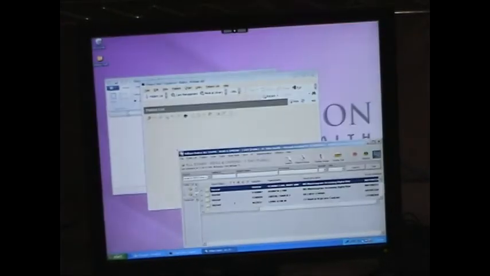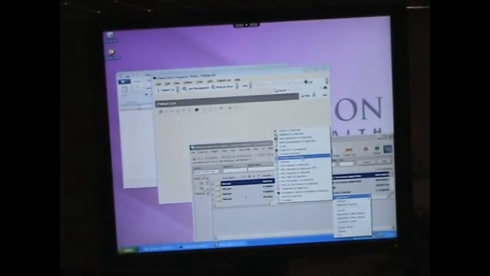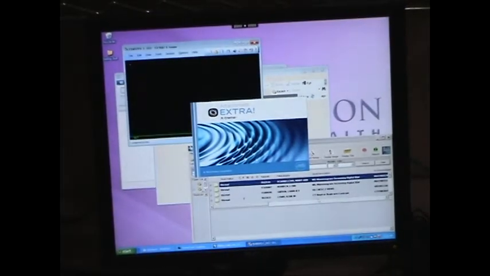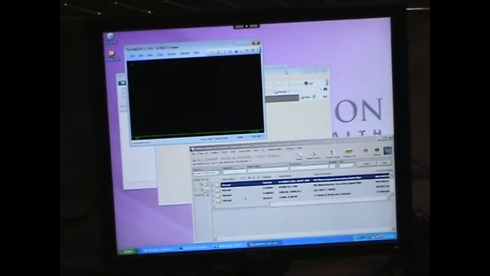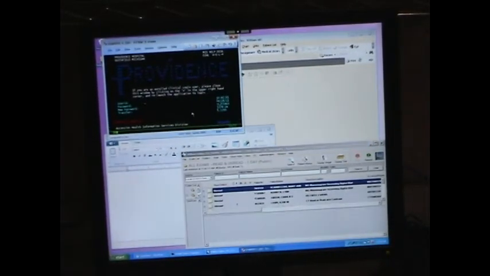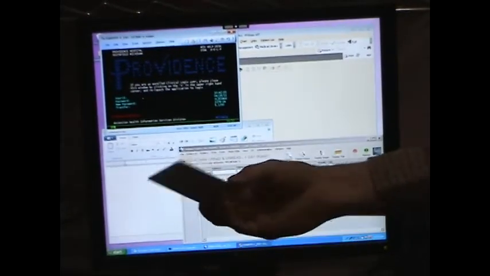As I drag the applications around, make note of window position on the screen. I'll also open up a mainframe application. Now I will utilize the proximity card to log out of this device.